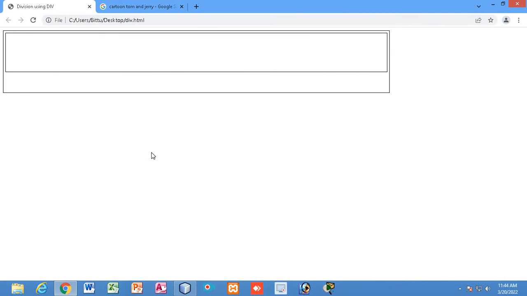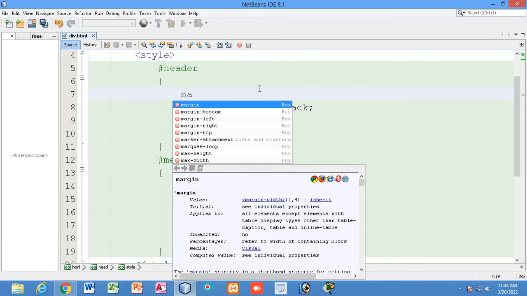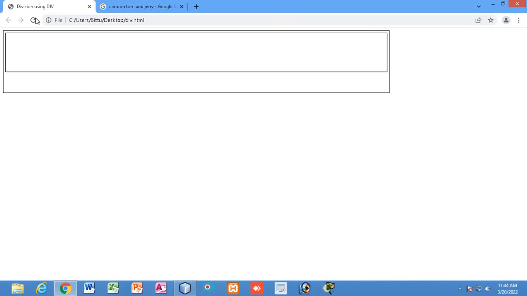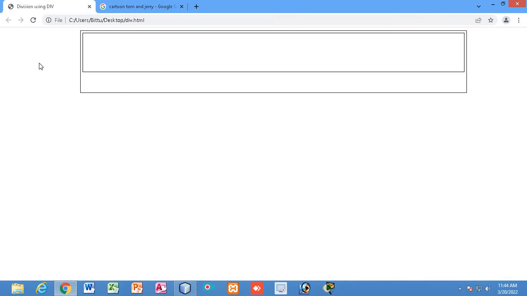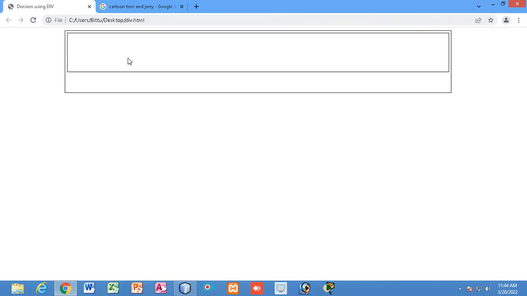Can you see now? So now if I have to push this right at the center, how to do that? Here in the header, in the outer div, I can give margin. I will apply margin left. Let's say margin left will be 200 px. If I give margin left 200 px, you can see it has pushed too far. So let me reduce the margin. If I have 160 px of margin, this is how it will look. It will appear near the center.